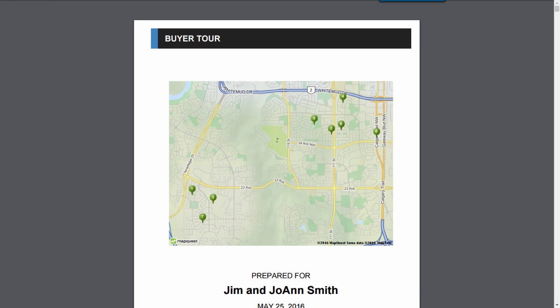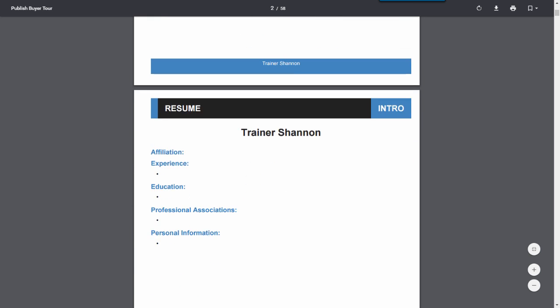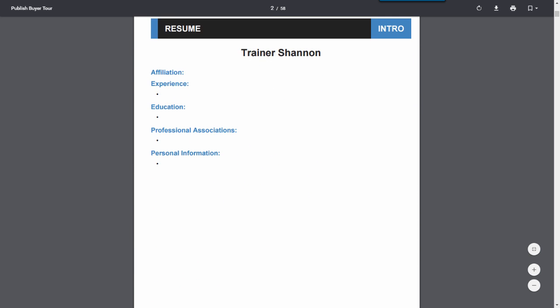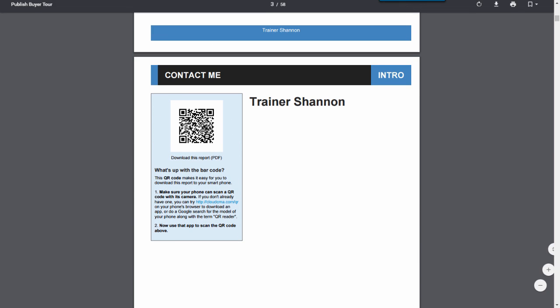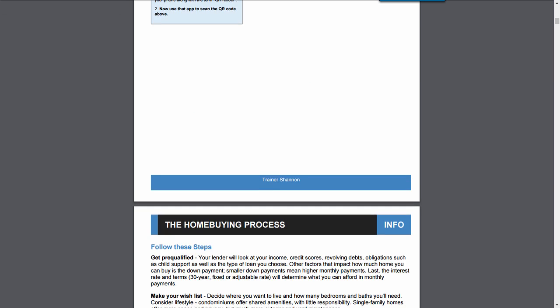After about a minute, your report is generated in PDF format, and we can then scroll through. Notice the map. It then shows you the different locations of the properties, and the numbering shows when you're going to be visiting the properties. This is where your resume would drop in. And if your client wants, they can scan the QR code and download a PDF version of this.